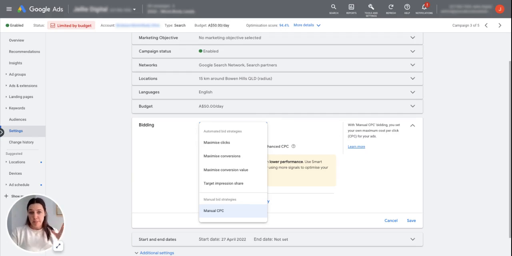The first one is maximize clicks. And again, it depends on your goal of your campaign. So maximize clicks means that Google will use all of its learning to get as many clicks on your ad as possible. So driving traffic to your website. Now, the reason why maximize clicks is a really great strategy to use is it gets data. So you basically say, Google, put my ad in front of whoever you think is going to click on it and go to my website.